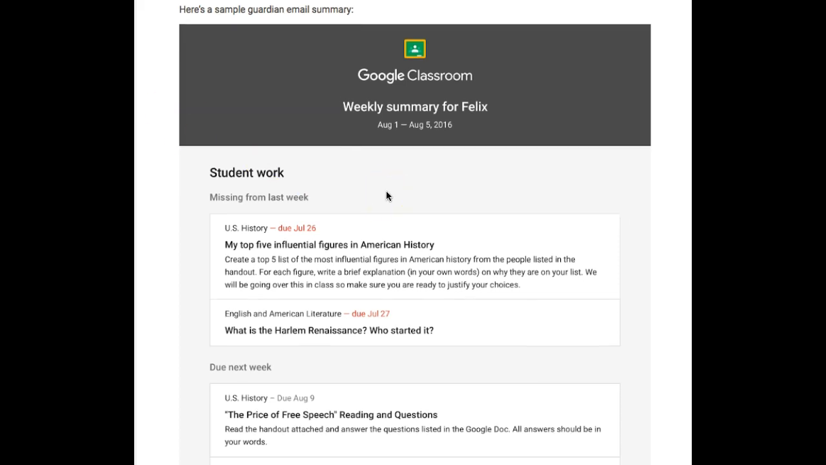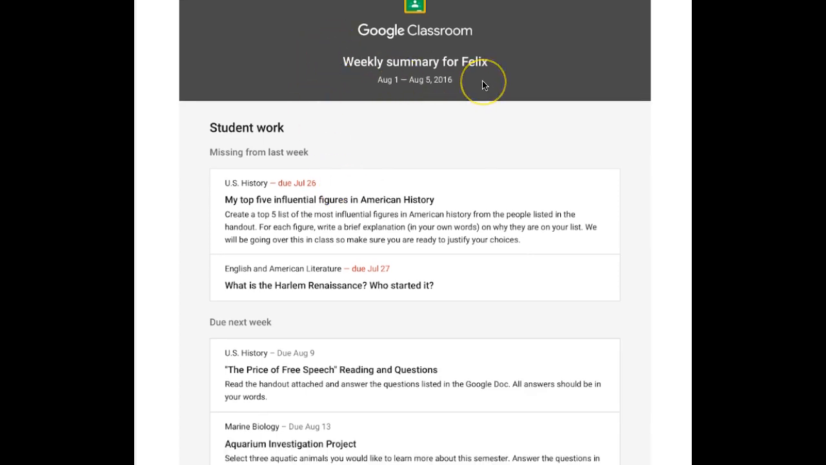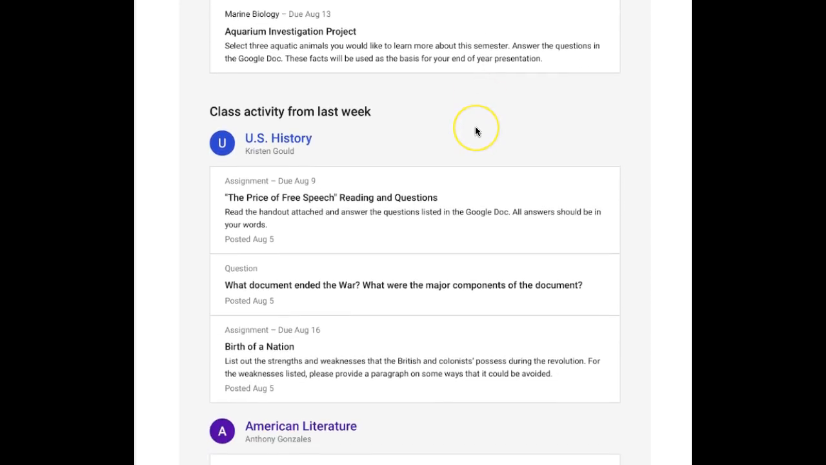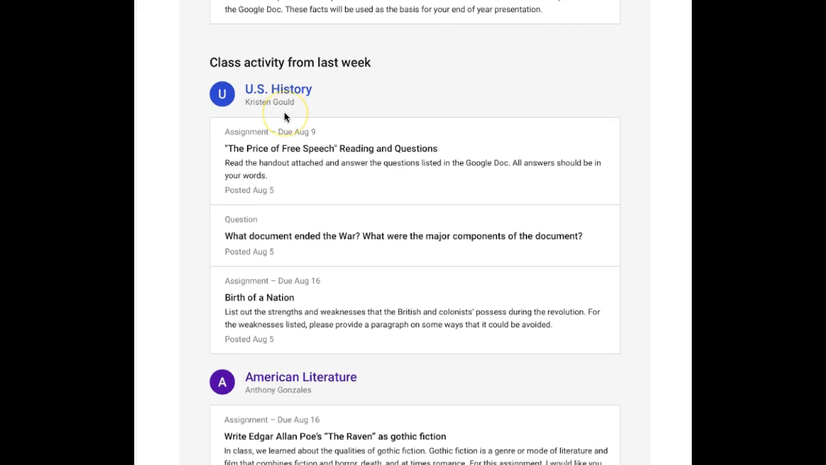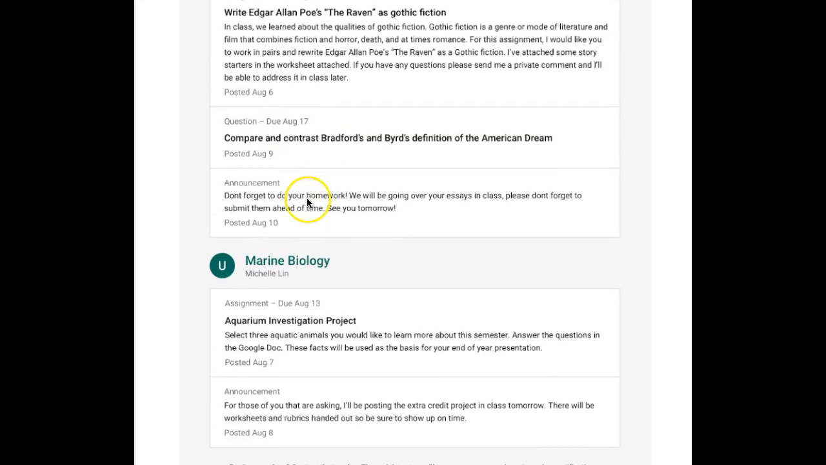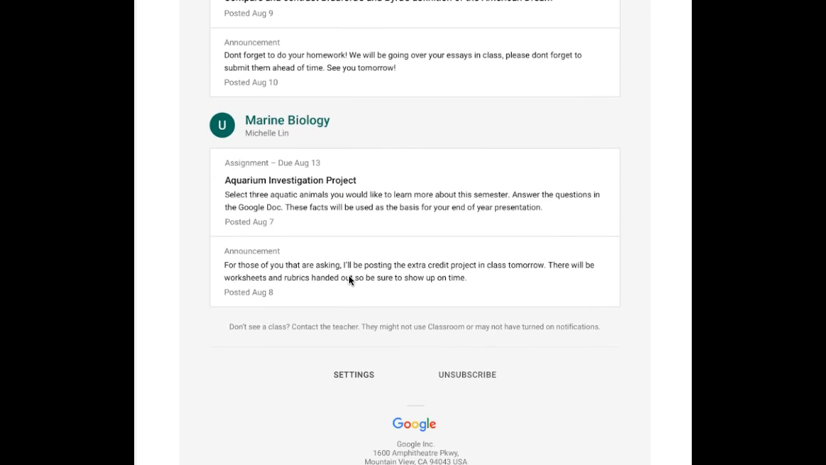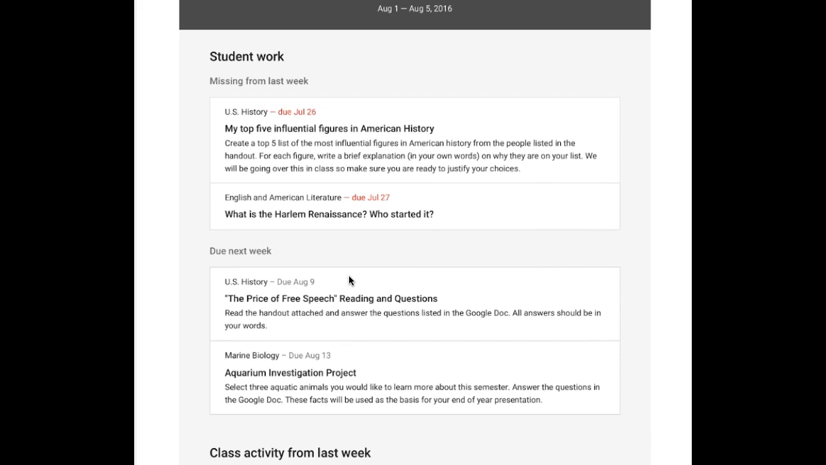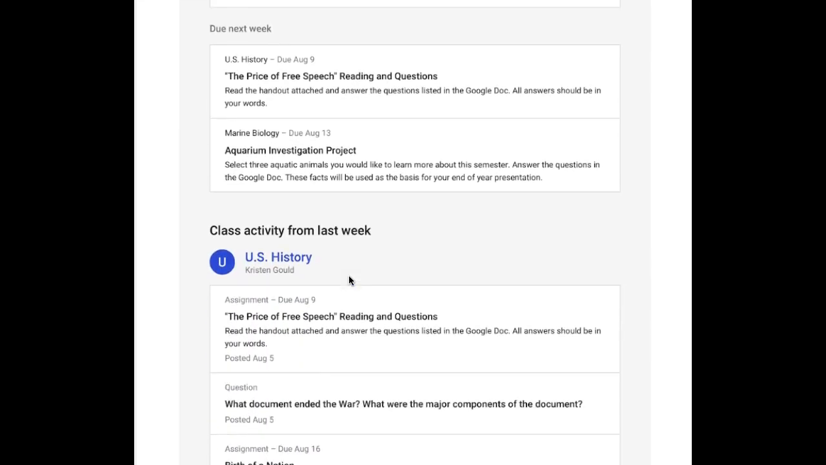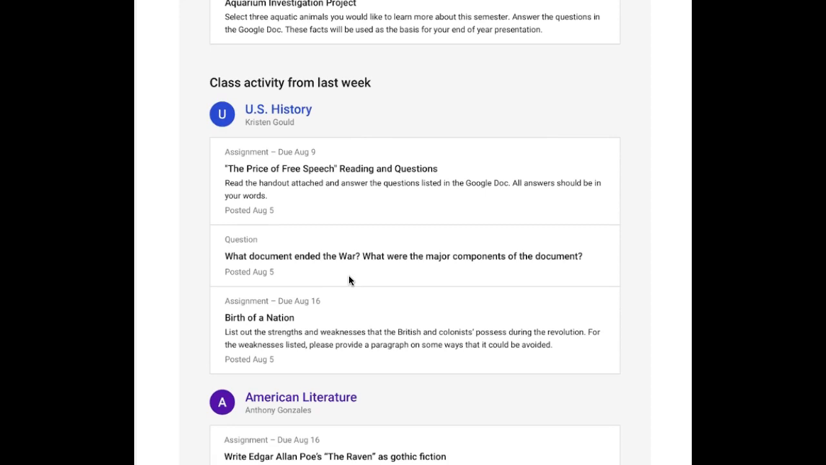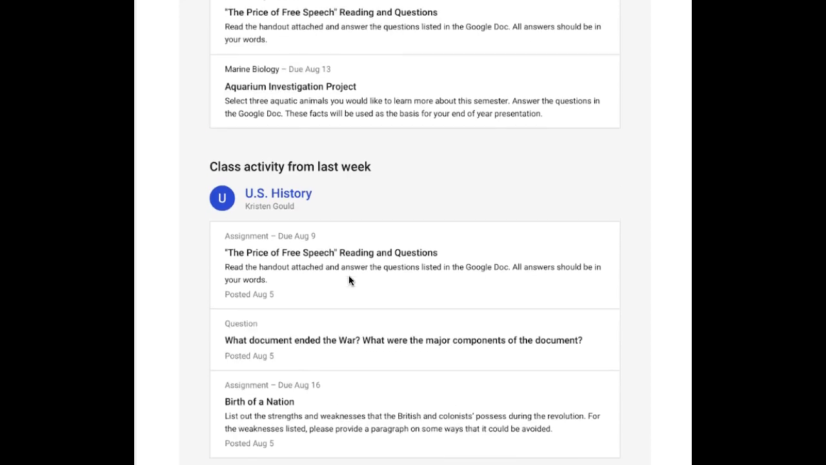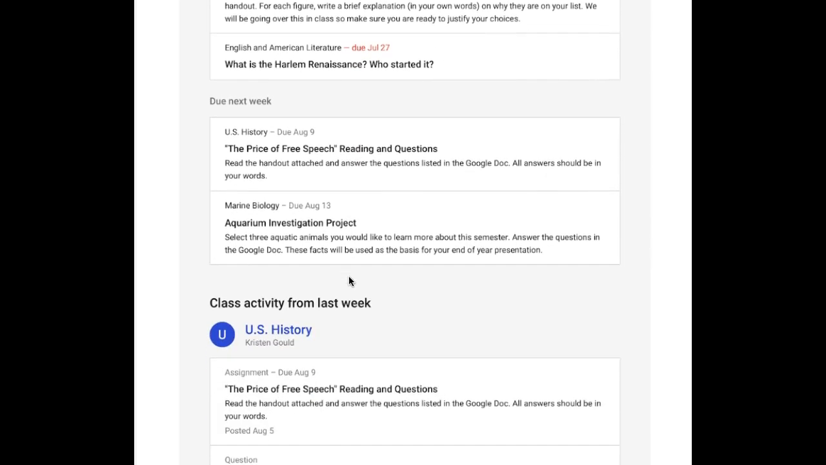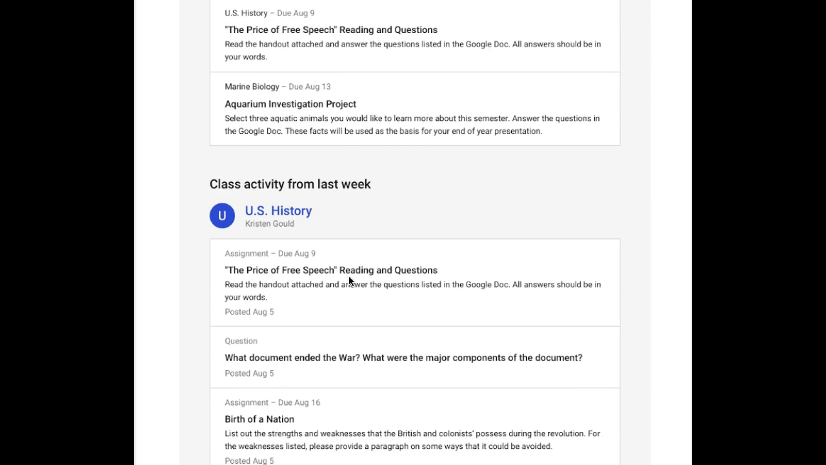So in this example of the weekly summary, for the particular student, you can see that, as I mentioned, it is for a number of classes. You can see that this particular student is in U.S. History and American Lit and Marine Biology, and all of the activity for the week is summarized in one spot. So if you were to receive this, say for example, daily, you would get something similar for each class that had something posted for that particular day. It serves as a great conversation starter so that you know the topics that they are working on, or maybe what kind of books they're reading, or those kinds of things.